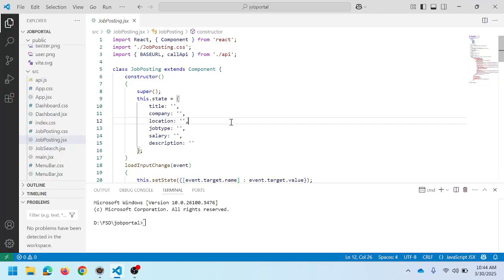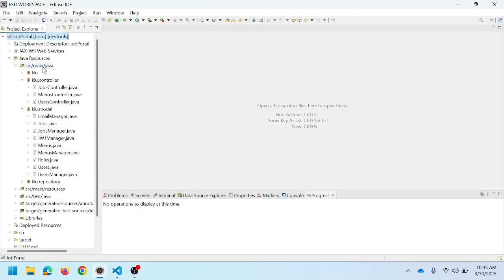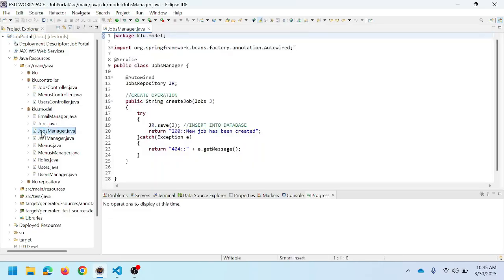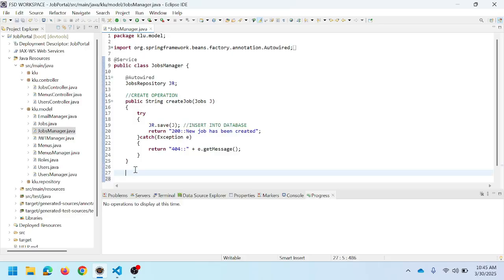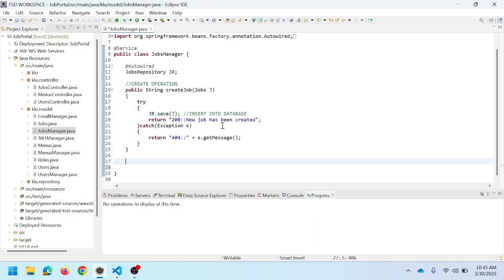Let's get started. Open the front end in VS Code and the backend in Eclipse. First complete the backend implementation. So open the backend project in Eclipse. Go to the file JobsManager.java. Next to the create operation, create a new method to fetch all the records from the database.